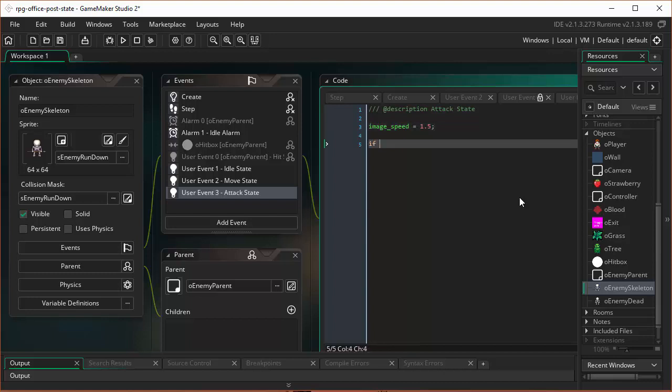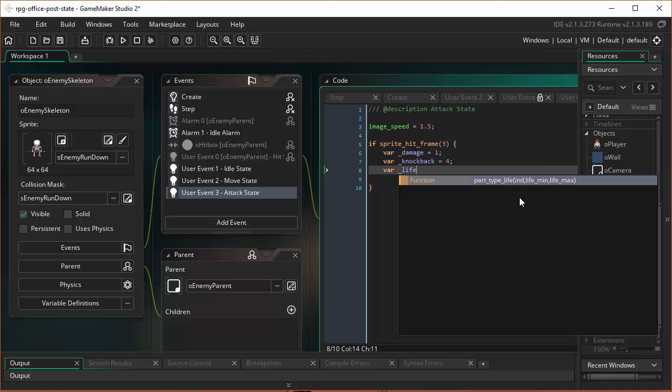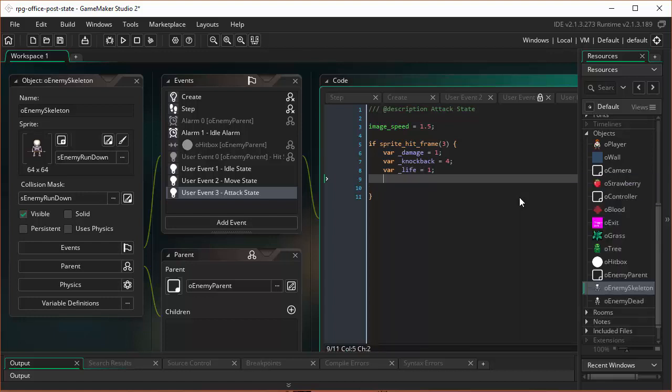All right. And we're going to say if sprite hit frame. This is that custom function that we can pass in a specific frame and look to see if we've hit that yet in the animation that's associated with a sprite. What we want to do is set up some local variables. One we're going to call damage, set it equal to 1. One we're going to call knockback, set it equal to 4. One we're going to call life, set it equal to 1.